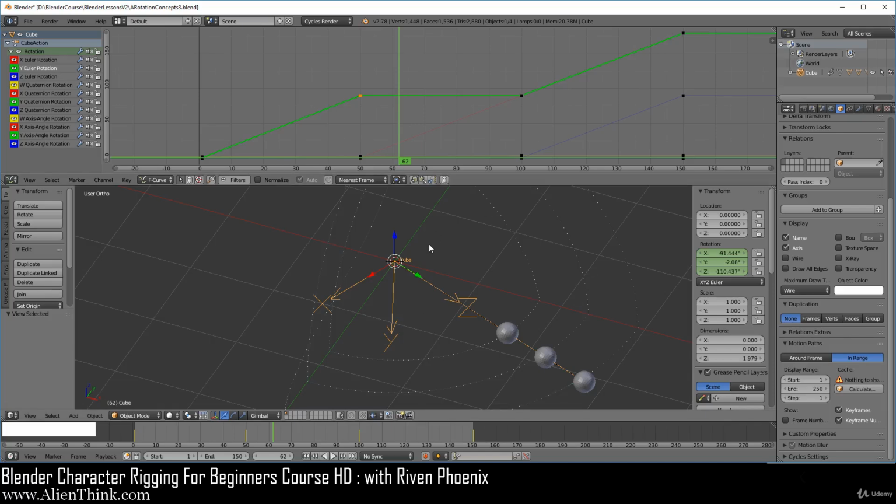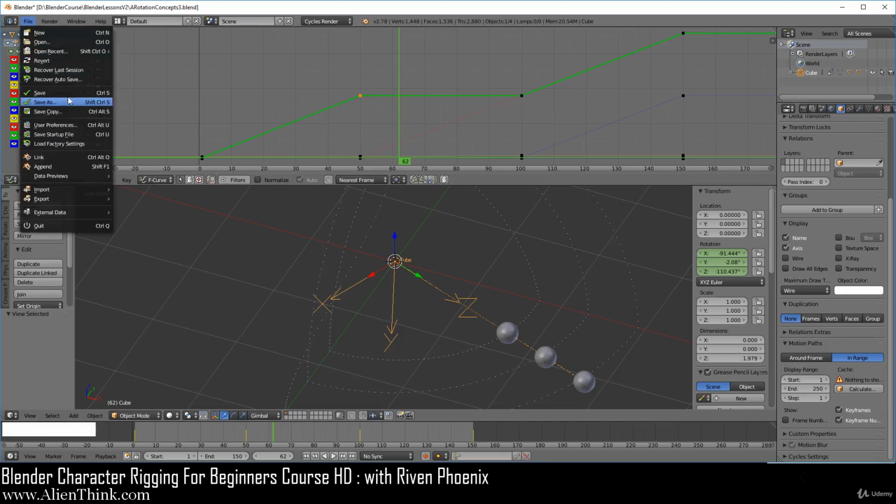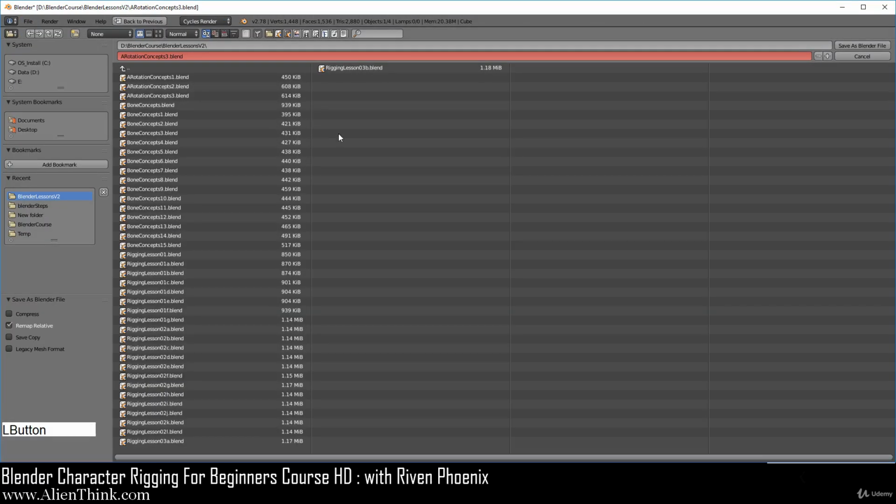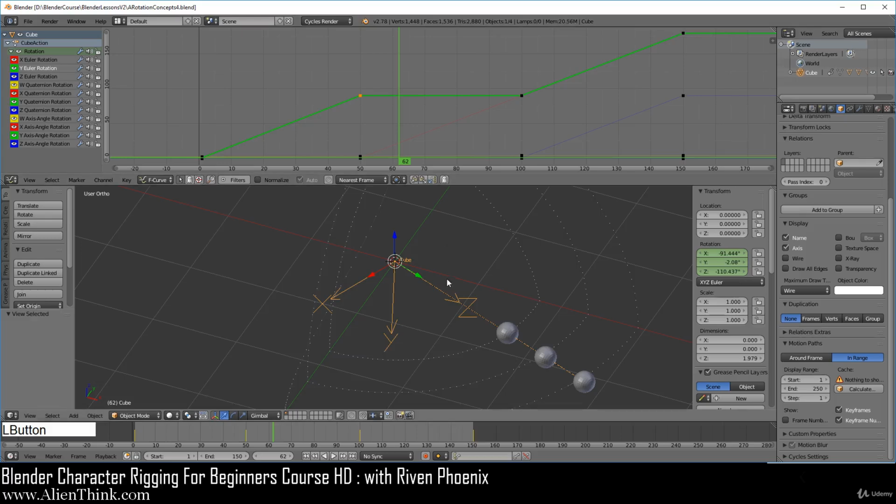So what I want you to do is go ahead under File, do Save As, and save this as Rotation Concepts 4.blend. So I'll see you in the next lesson.